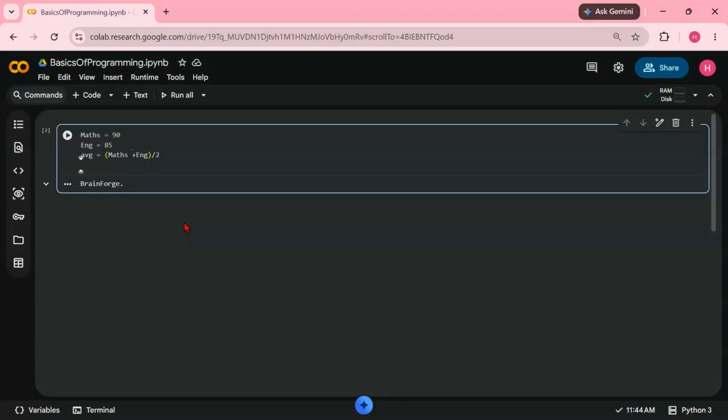So I have given my average variable and I will just be printing the value of my average variable. So I'll be running it. For running, mostly you can use Control Enter on your keyboard, which will be the easiest way to run. So this is how it's getting printed.